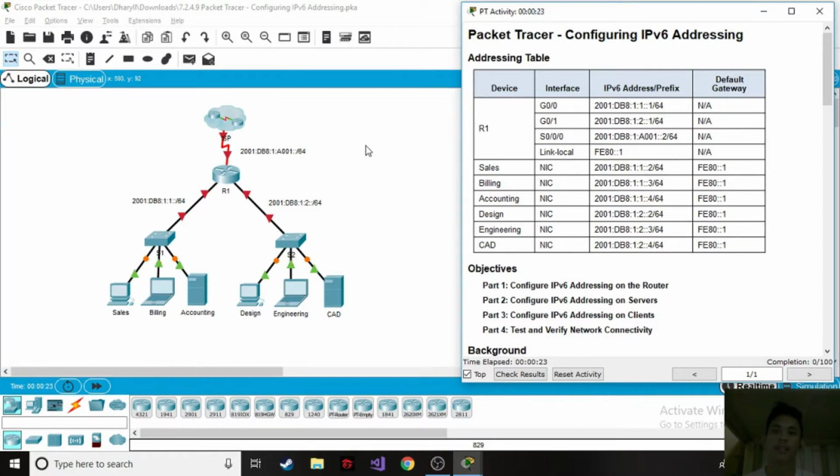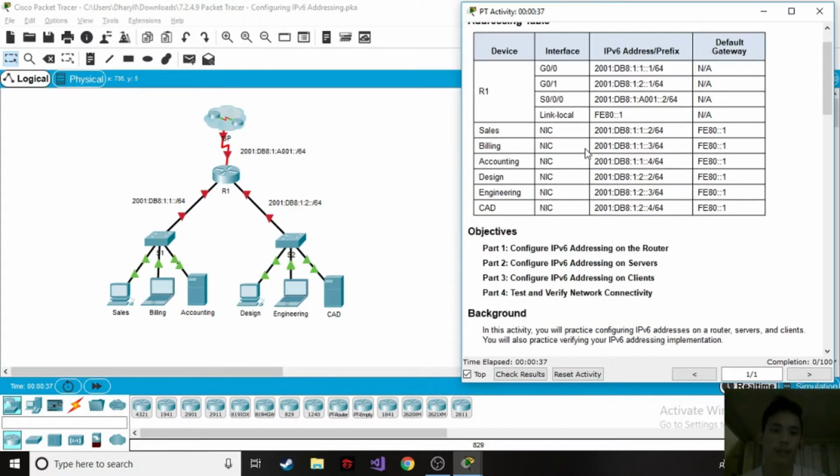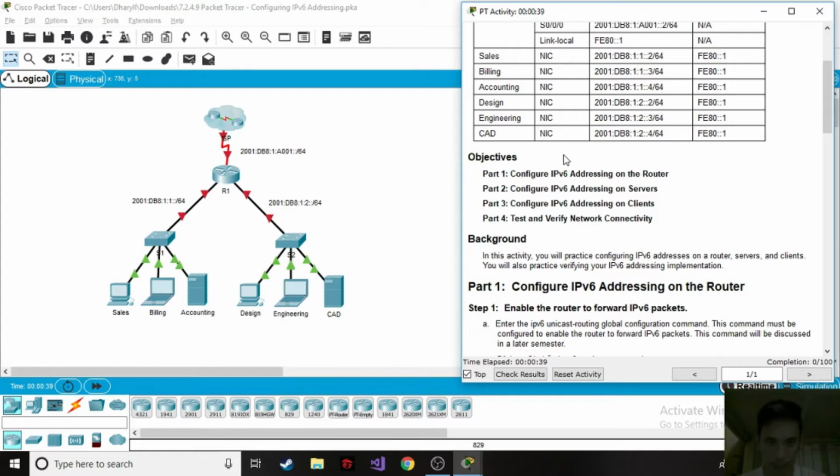We're going to answer and assess the Packet Tracer in Chapter 7, which is entitled Configuring IPv6 Addressing. Here we are given the table of the addressing, so later on we're going to refer to the table. Let's first read the objectives of this activity.